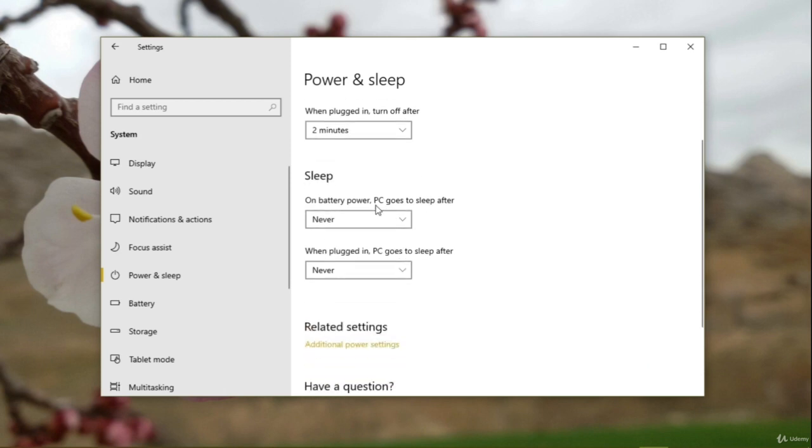On battery power, PC goes to sleep after: never. I said never because I don't want it to go to sleep and lose my work, running jobs and applications in the computer. Also when it's plugged in, don't sleep. So I don't like that.